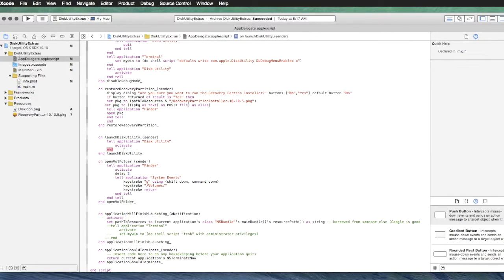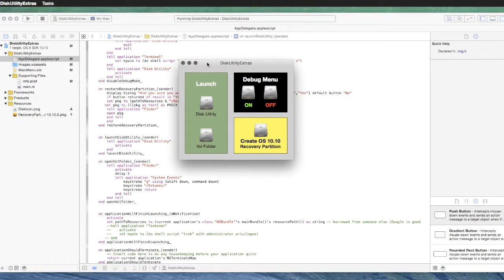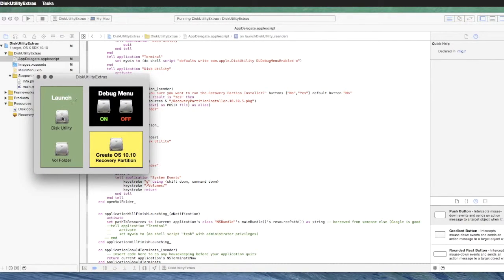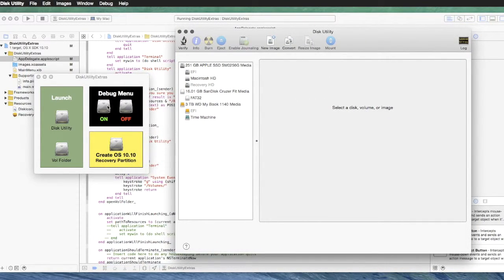So the first one that I'm going to focus on is just to tell the application Disk Utility to open. Even though you can open it from the dock, or from the applications folder, utilities folder, I just wanted to be able to click that in this interface and launch Disk Utility, because that's what I was using.